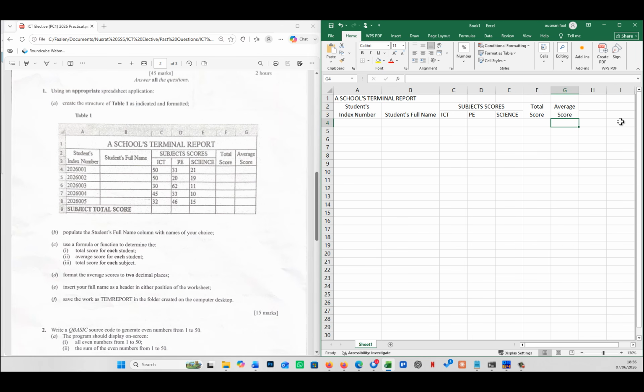So I'll press enter now. As you can see, the structure is almost what we have here. What we need now is for this one to be up there in the middle, so we will come here and say middle align. So I'll click on the middle align there. All right, so from there, let's now enter the index number.